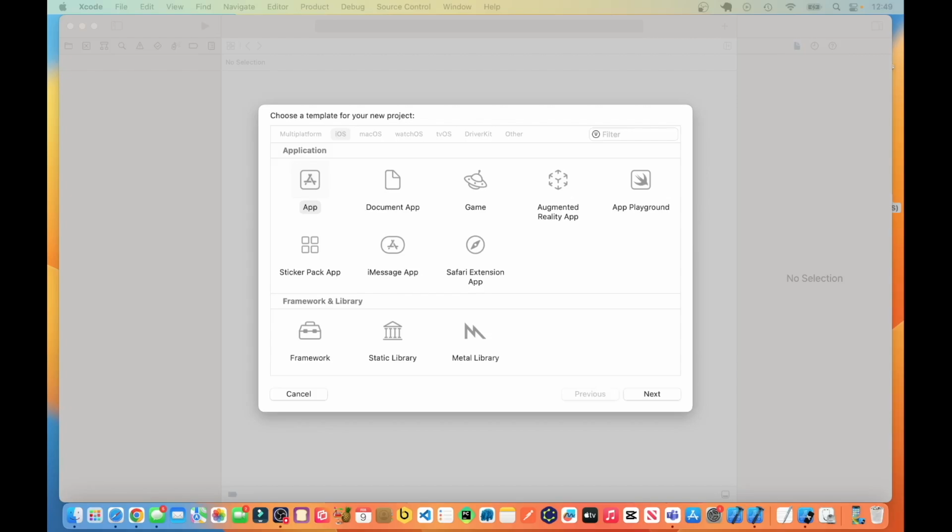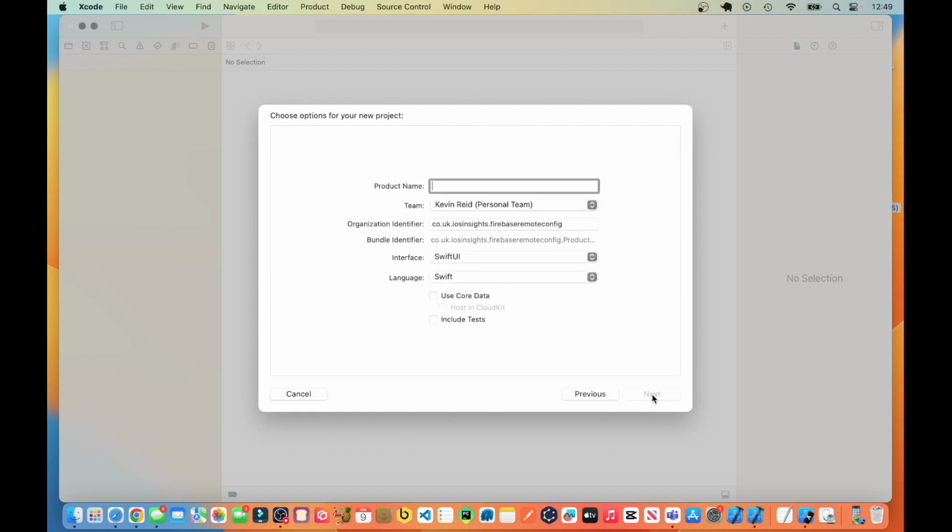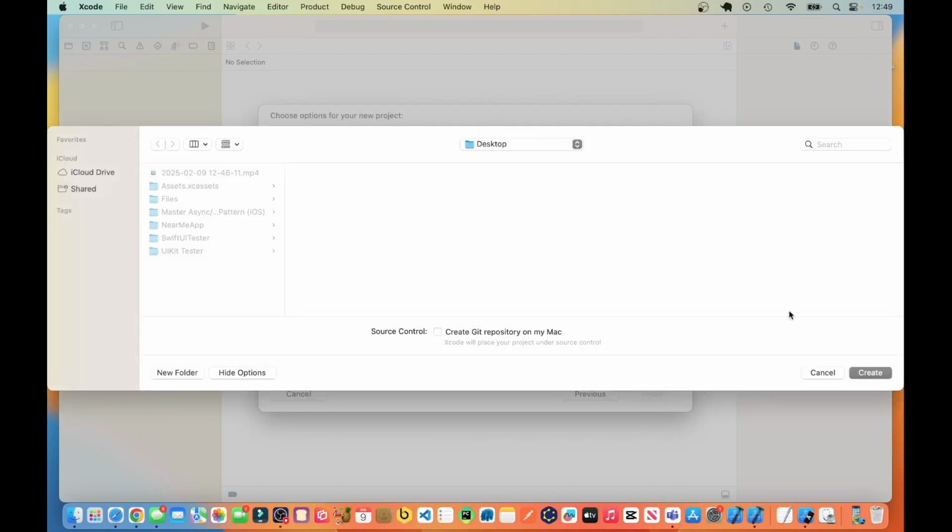To create a new iOS project, make sure that the iOS tab is selected and then click on App, select Next, give the project a name. I'll just call it Netflix Clone. Click on Next. Click on Create.